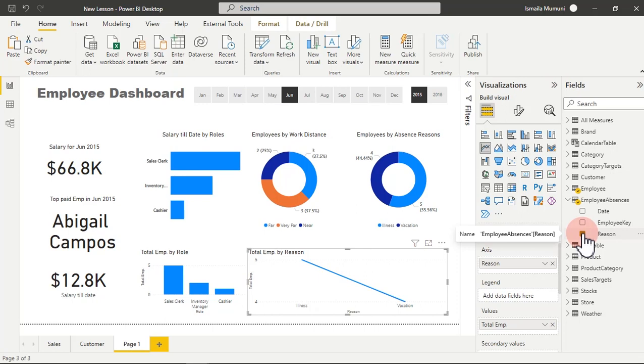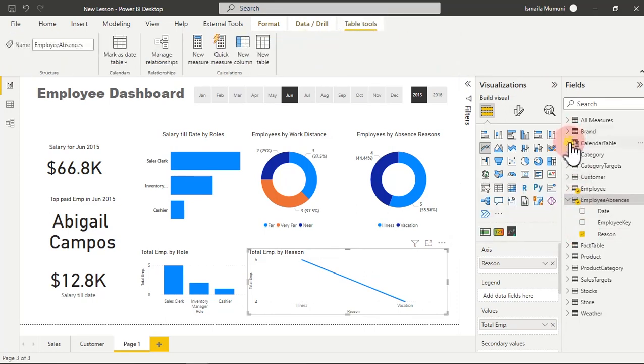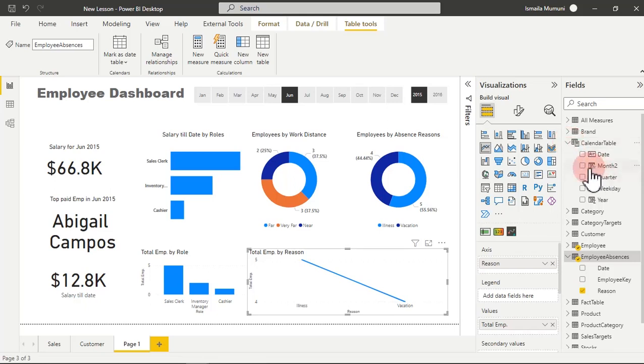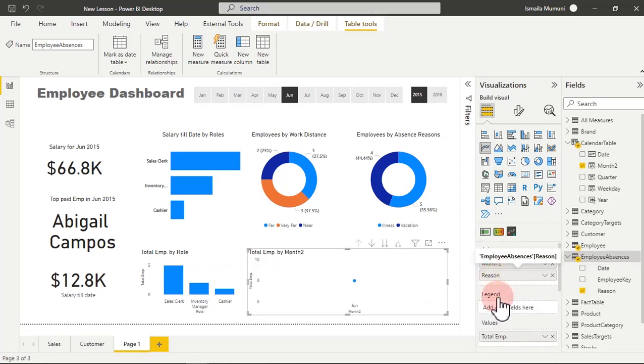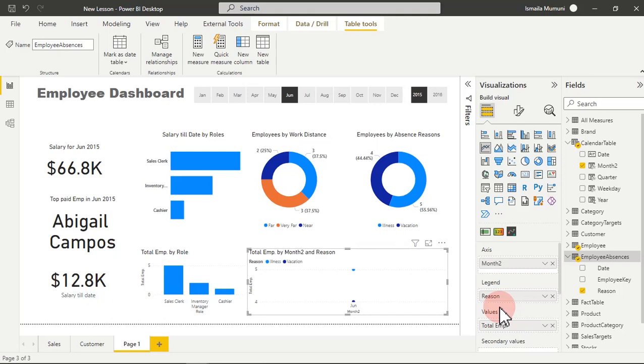So it doesn't really make any sense right now. We're going to have to use our calendar table. Open the calendar table right here and choose month. Now we have to switch things around right here. Reason should come to the legend while the month goes to the axis. Can we do that? So move this month to this side, and now we'll bring reason down to this legend area.